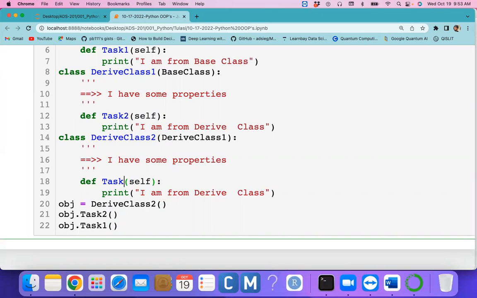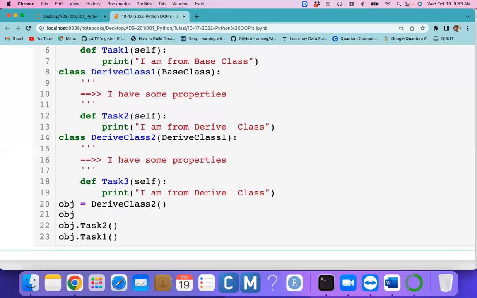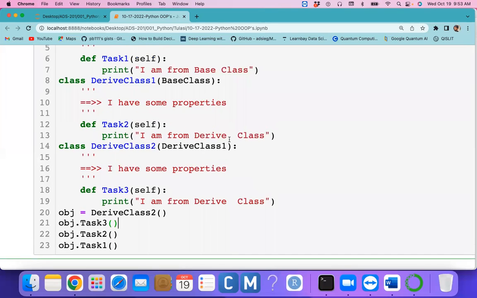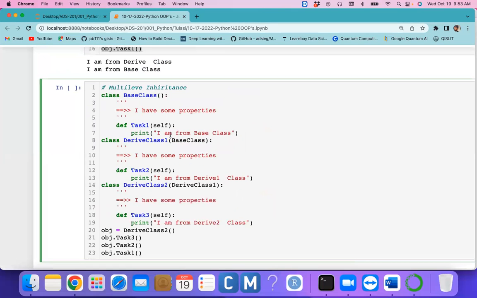In this particular situation, if I'm creating the object with the help of derived class 2, it may access the properties from both base class 1 and derived class 1. Just observe here: this is my base class, my parent class, and these properties we are acquiring into another class. This is level 1. Now this is the derived class, which has the base class properties and its own.